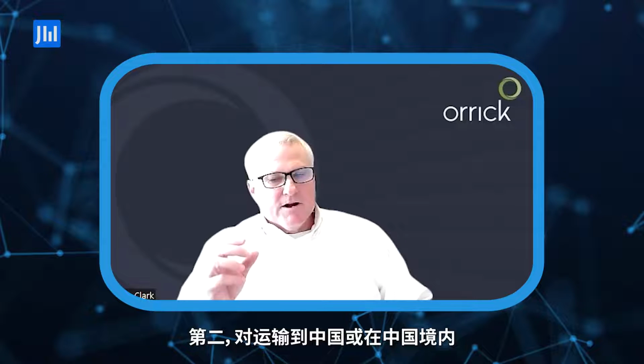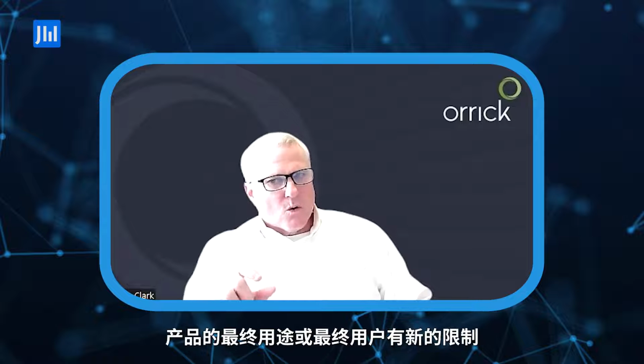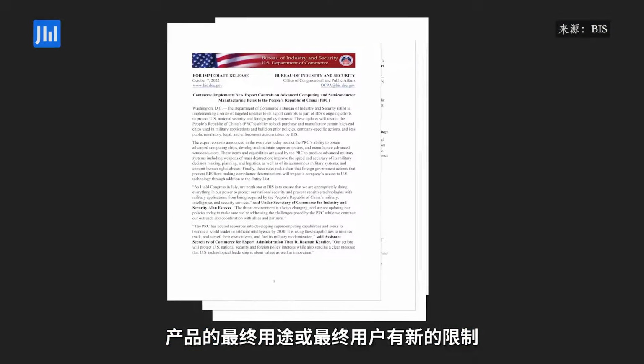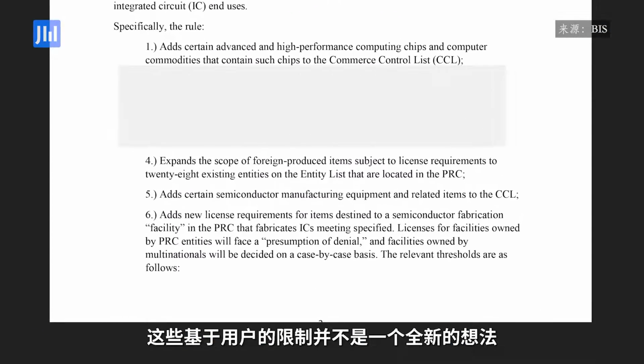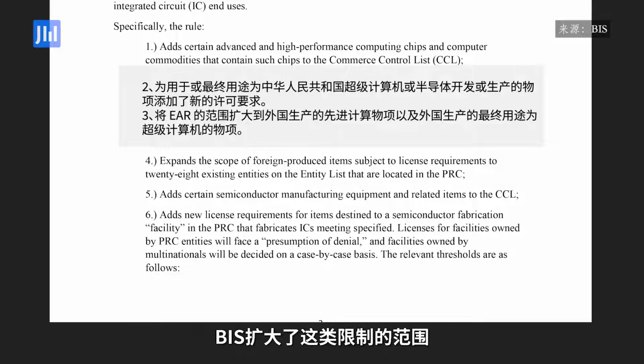Second, there are new restrictions that are tied to the end use or end user of an item that's been supplied into China or within China. Again, those types of restrictions based on end use and the end user are not a completely new idea, but BIS has expanded those types of restrictions greatly.